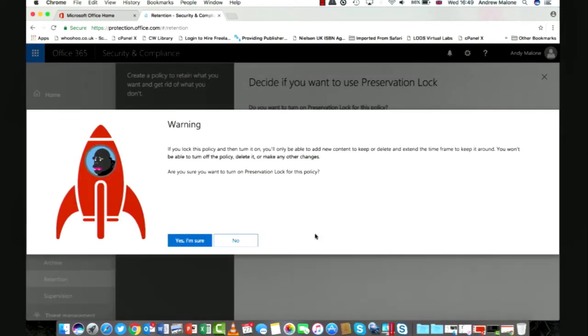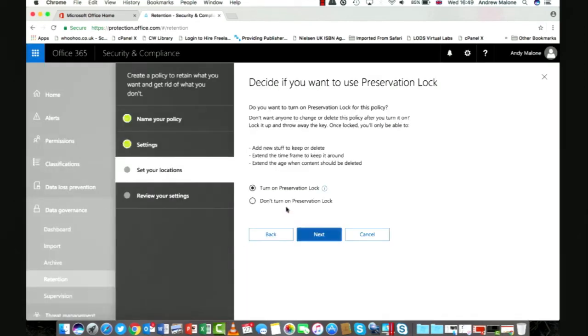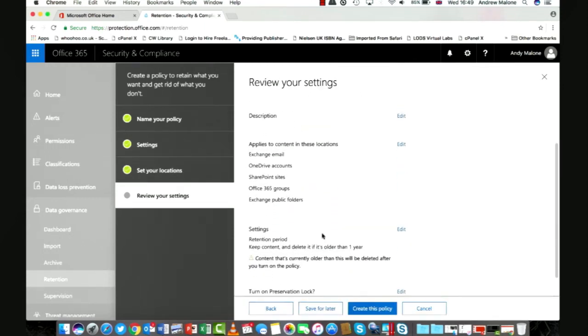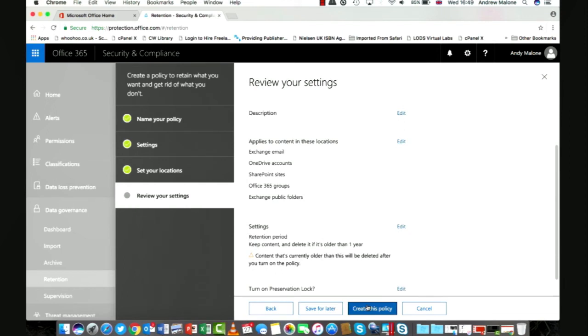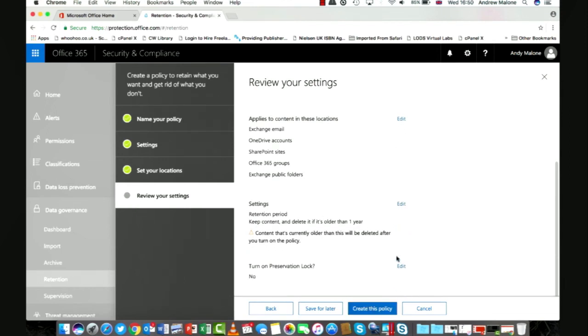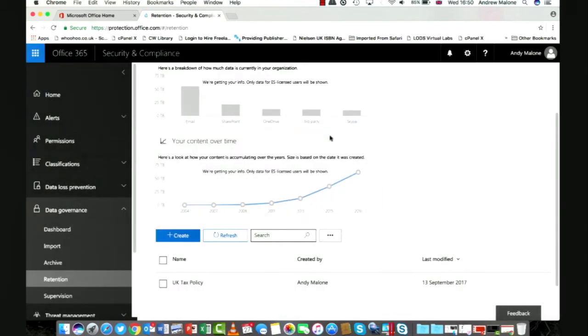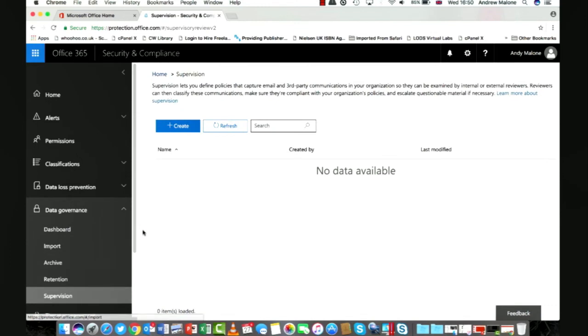This essentially allows your users to add and edit, and everything comes in, but it just means that you can't delete anything. Very useful, very powerful, especially for meeting compliance rules. Okay, so that's a really nice setting. We go ahead, review our settings, and then of course I'm just going to cancel out of that for now. The final thing here then is supervision.